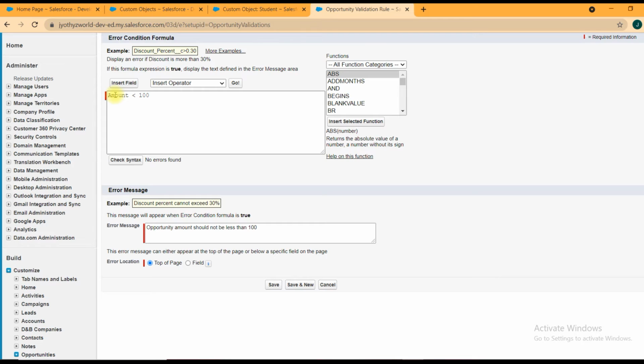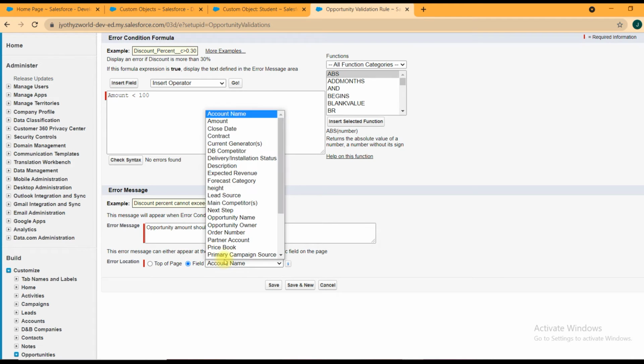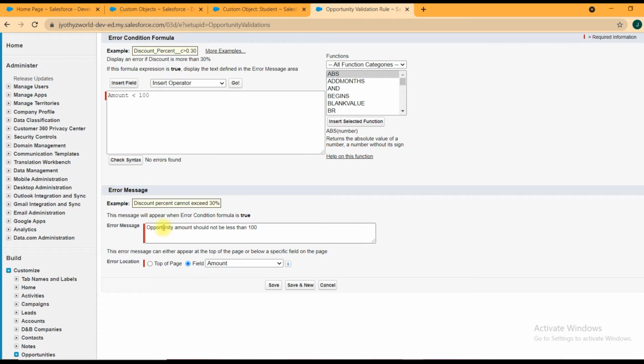Here there is only one field involved as part of this validation rule, so we can provide that field information, that is the amount field. If it is involving multiple fields, we cannot mention a particular field there. In that case, we can provide top of page. If I am providing a field, the error message will appear near this field.